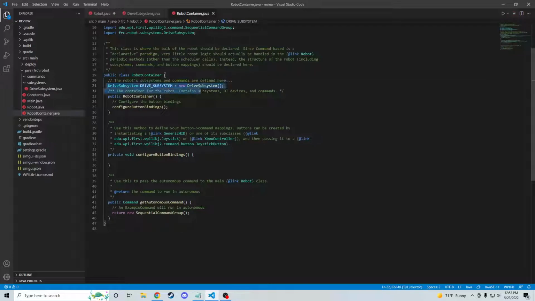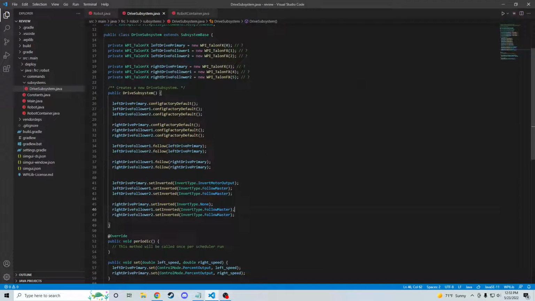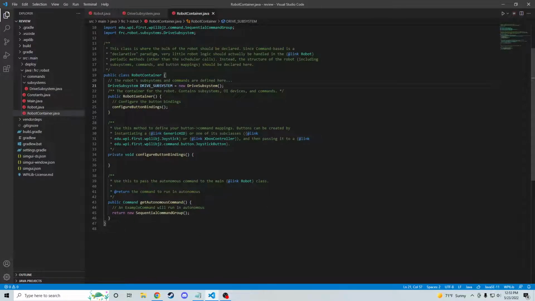So we've created our drive subsystem, and that's going to call the constructor, right? Because the constructor is called right here. So at least we know that these motors are going to be defined, and all of these things are going to be run. So still, there's nothing actually controlling the motors, right? So we need to make a command that controls these motors.